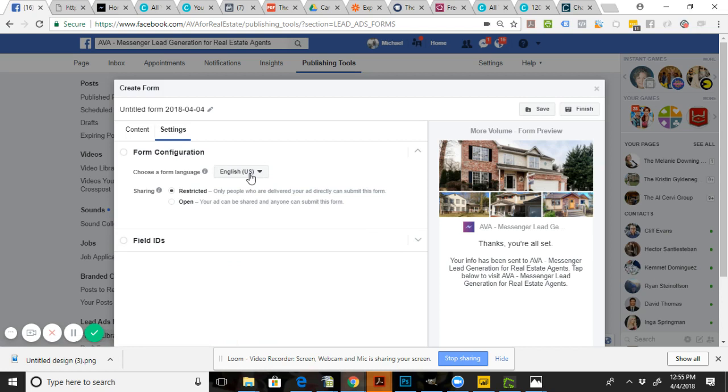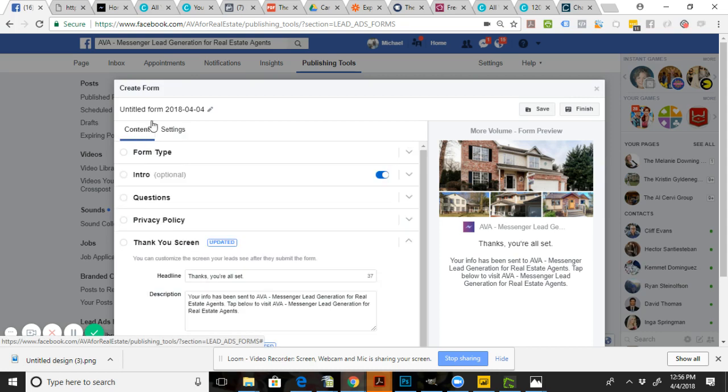Real quick, let's go through settings. Settings, a couple things here. The form configuration, you're allowed to choose a form language, English, French, Spanish, so on and so forth. Here, sharing. This is very important. We recommend that you open your lead ads such that they can be shared. If you restrict them, the share option or share button on the ad when people see them on Facebook is not visible. So by selecting open, it allows people that do see your ad to share it.